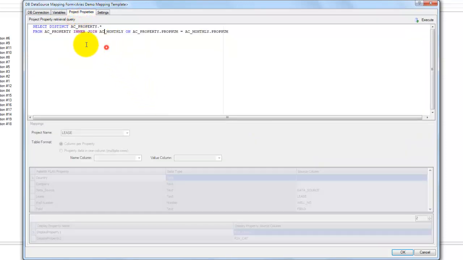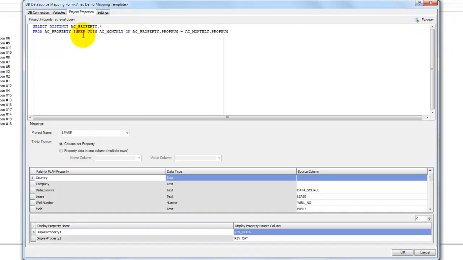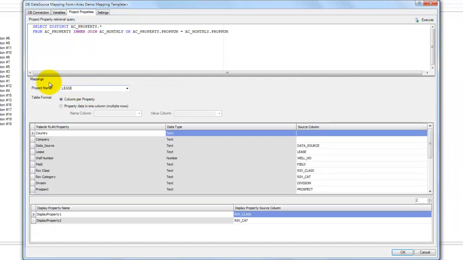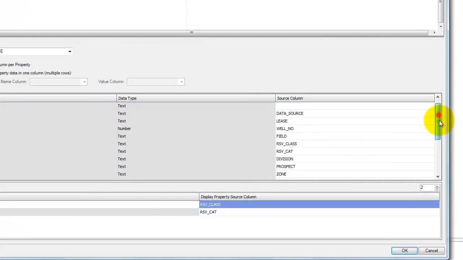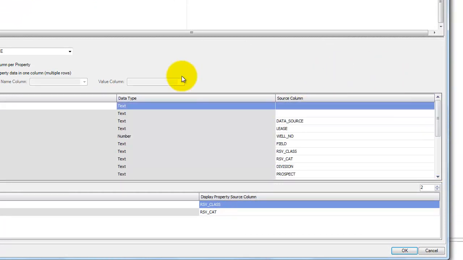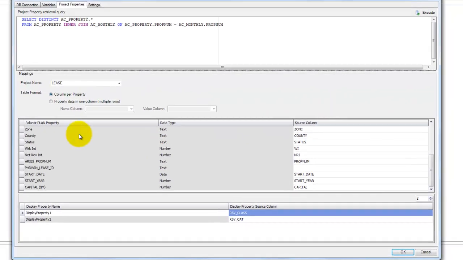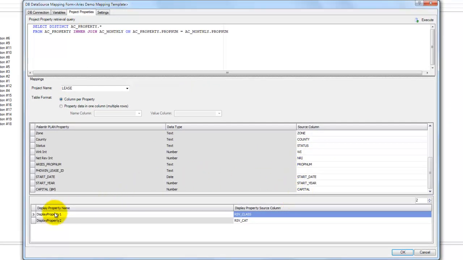And project properties, I'm actually doing another query against the AC property table to make sure that I've got my various attributes. Again, the lease is making sure that's the key that's signaled. One thing, you don't want duplicates, so you want to have something a little unique. You may want to concatenate a well number and a lease name. So what I've done here is gone in and mapped various different attributes. Down here, this is the display that you're going to see over here in the hierarchy. So currently I have it broken down by reserved class and then by reserved category.